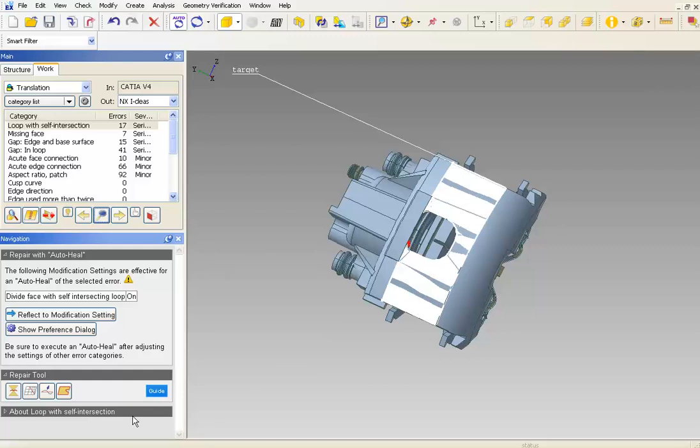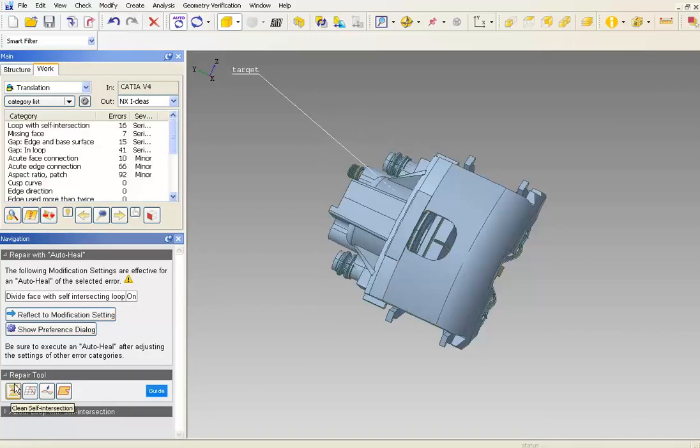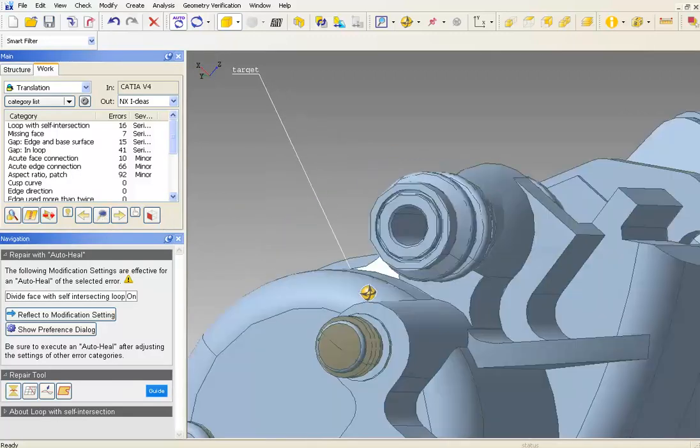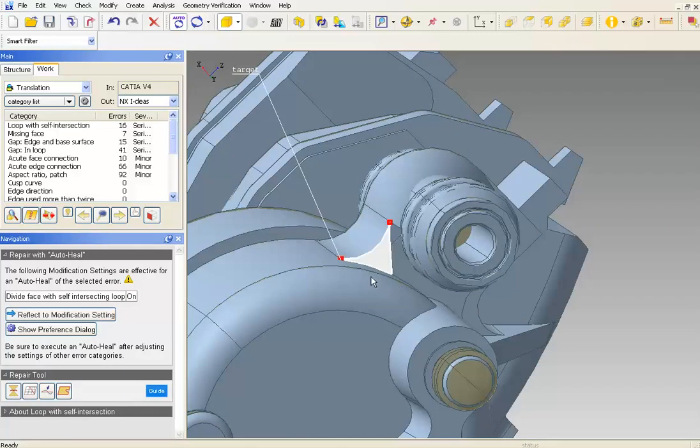I'll start by clicking this button, and notice that it was able to fix the error successfully, so we can move on to the next one. Again, the error is highlighted, and I'll start with the leftmost button first. It seemed to fix the error. Also, notice that the total number of loop with self-intersection errors is going down, so I know that I am indeed fixing these errors. So then you would keep doing this for all the rest of the errors, but for time's sake, I'll just skip to the next error.